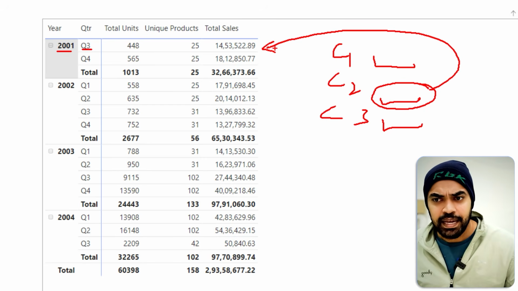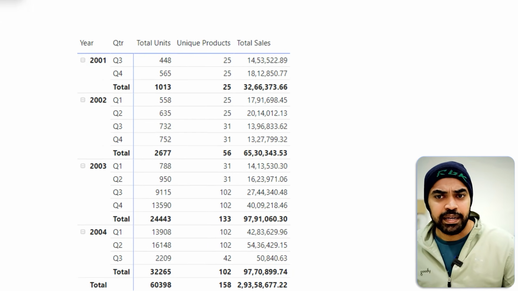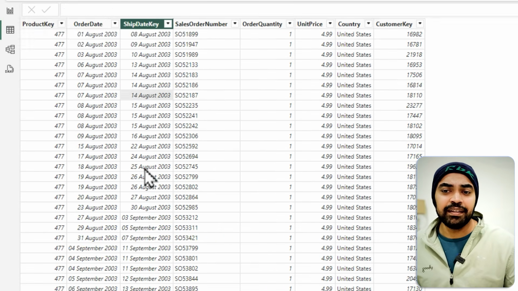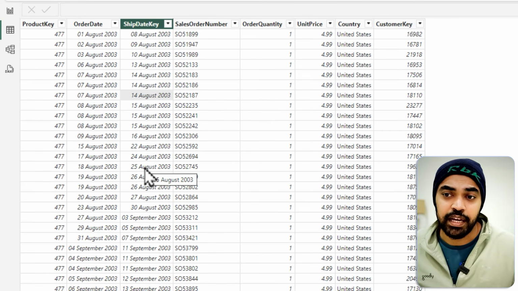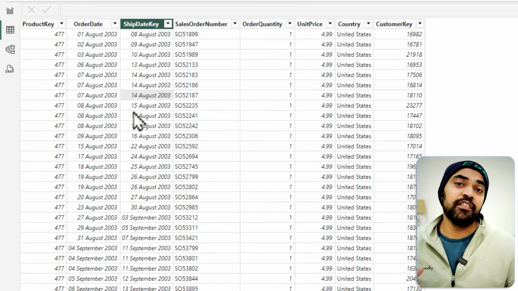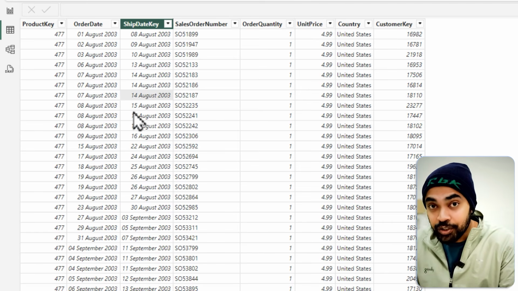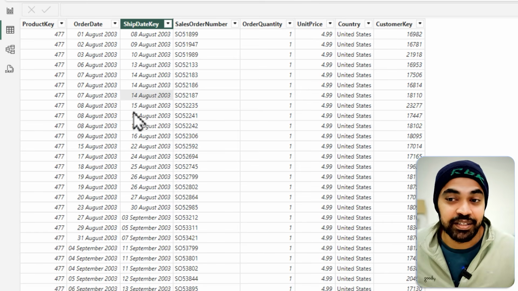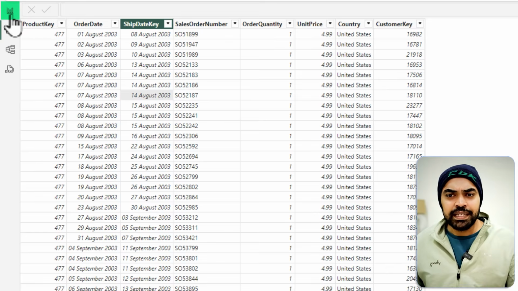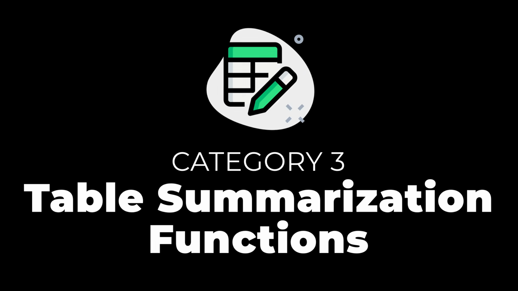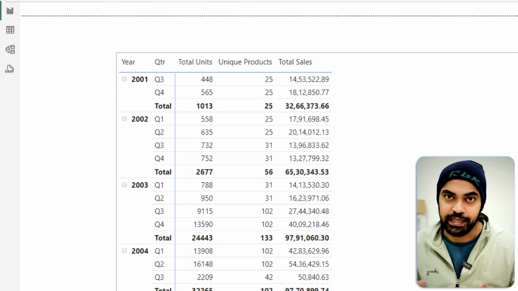The problem is that at the moment, if I take a look at my sales table, it is at the granularity of the transaction. That means on one single day, I could have had multiple transactions. It is not at the granularity of the country. So the next category of functions which are going to be super helpful are your table summarization functions. Let me show you one example of that.